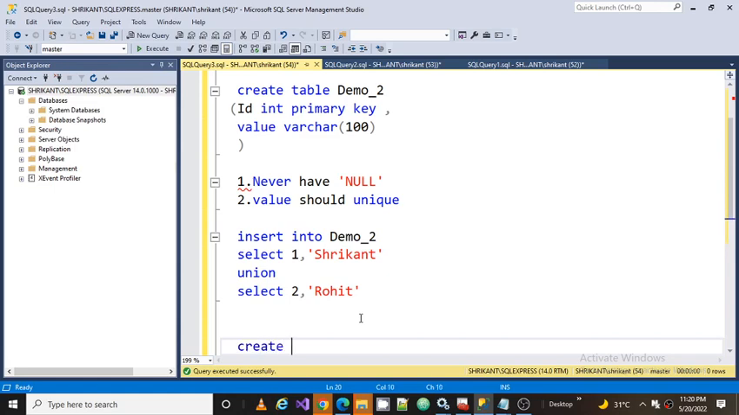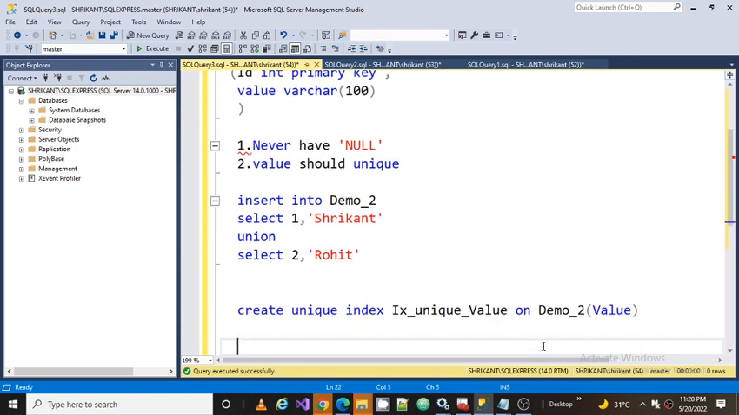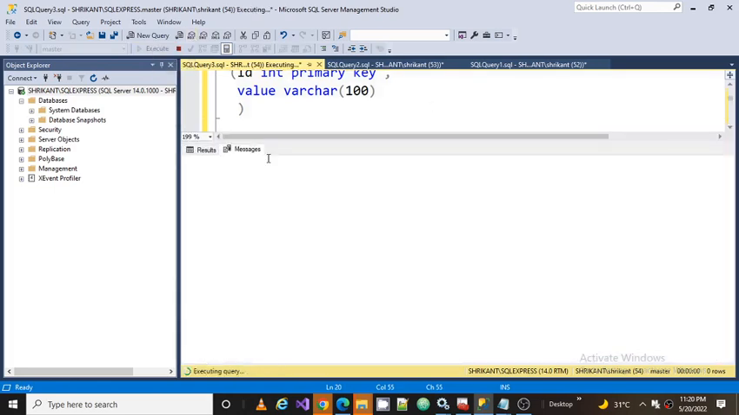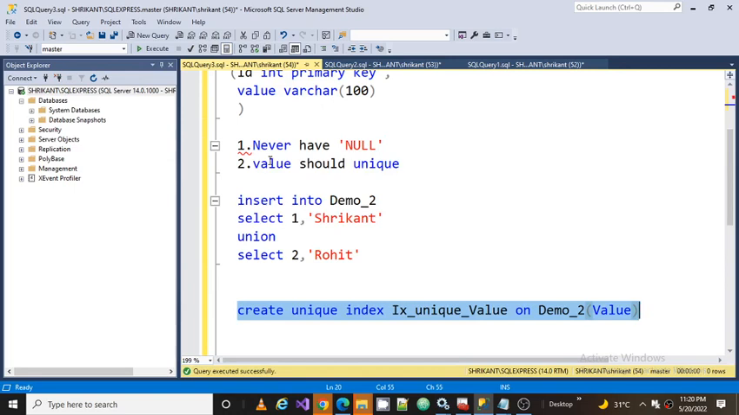So how could you do that? For that we need to do one thing. We need to create an index. Basically which index? A unique index. So we are going to create a unique index on which column? The value column. On the table name, then the column name. So this is the way to create it, right?